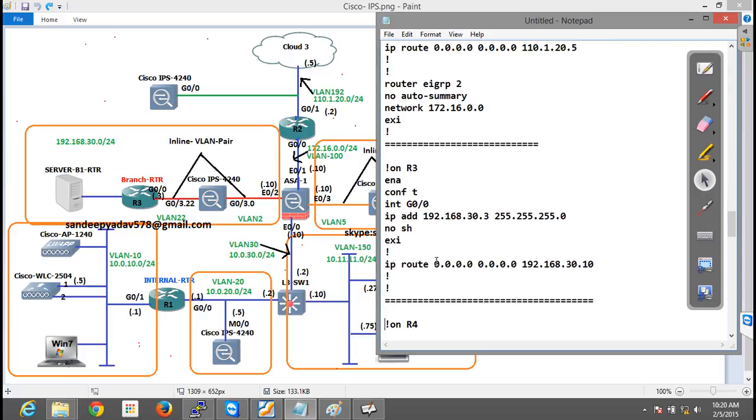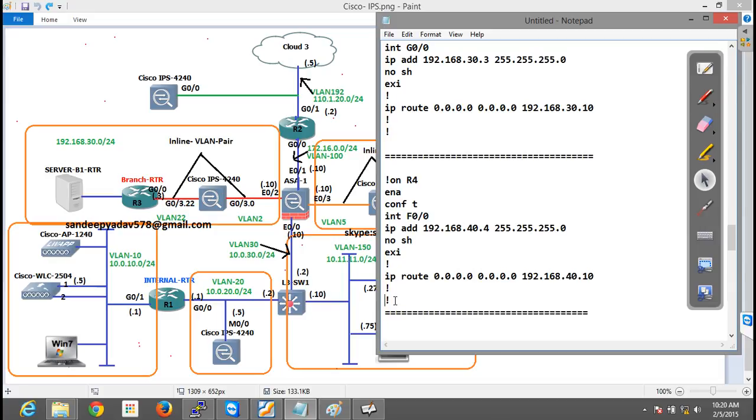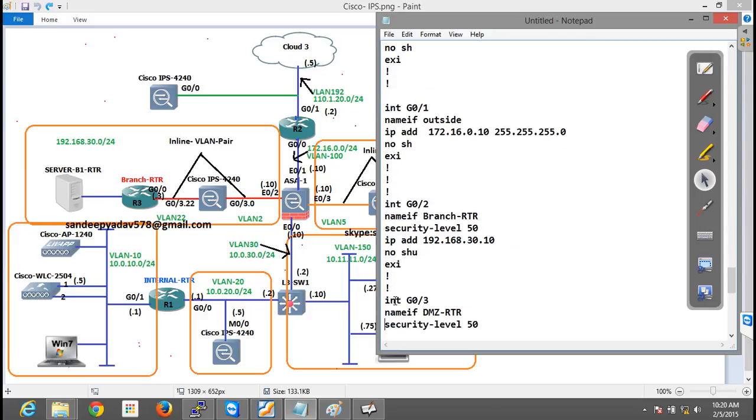On R3, 192.168.30.0. We don't need R3. It is directly connected to VLANs. Because on R3 there are no more networks. R3 is simple. R4 is directly connected with the AS. You don't need to. Then R5 we don't need, or we need it on the firewall.